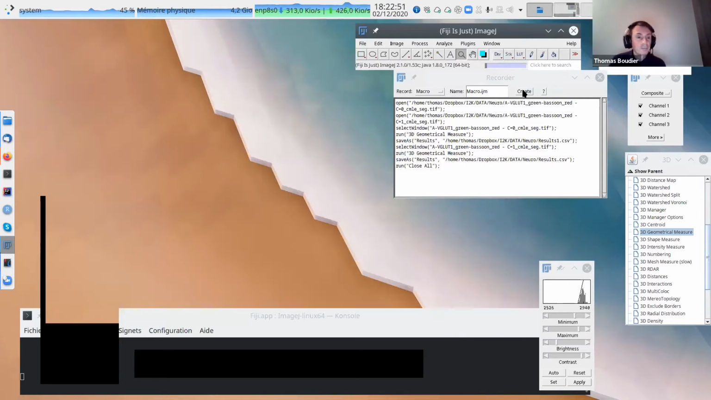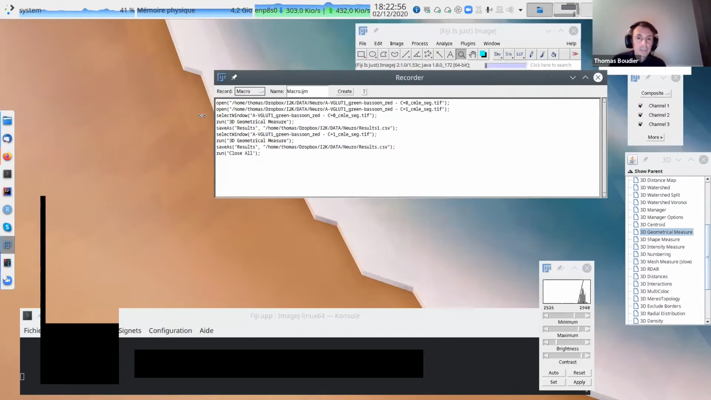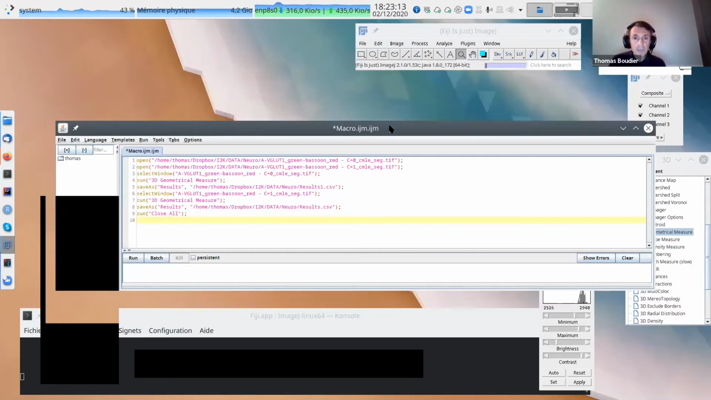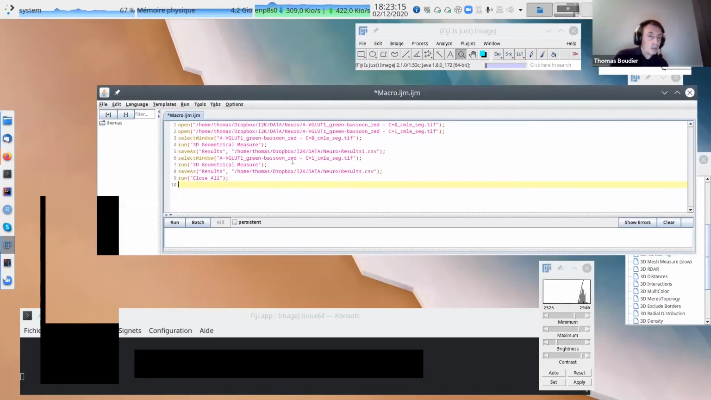And then create. So here you have a history of what you did. I open an image and open another image. I've selected the first image, run 3D geometrical measure, save the result, select the second image, run geometrical measure, save the result, close everybody. Create. So I create. This is the macro. This is your first macro. If you never did any macro, you can do it now. It's just a record and a create, open image, and so on.